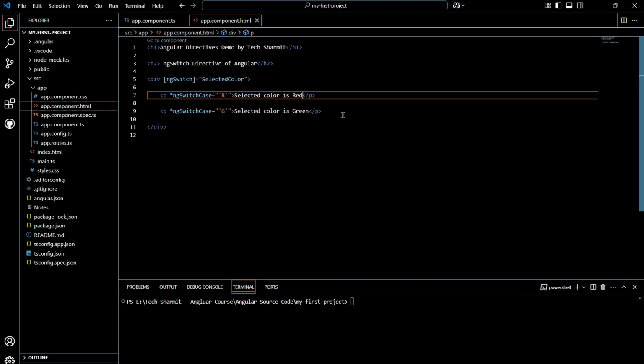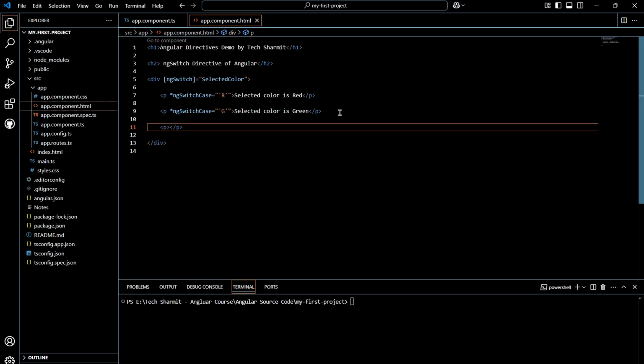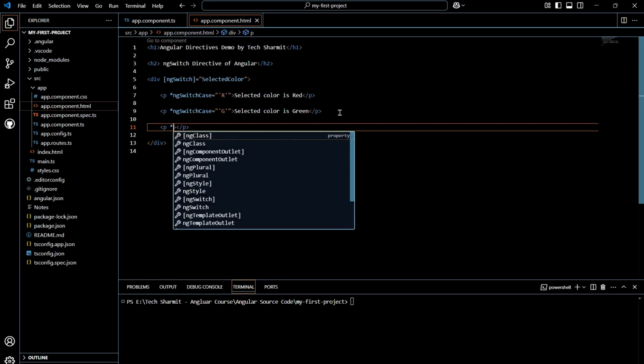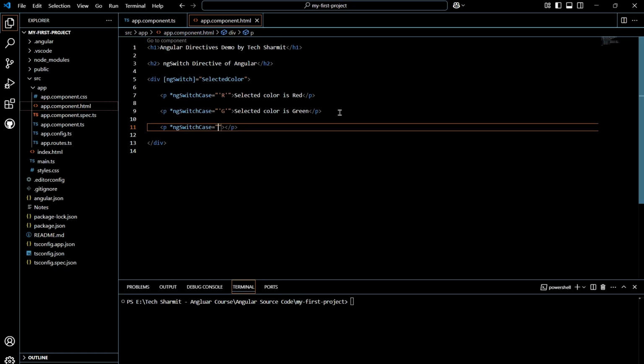Now after this we will add another paragraph. In this paragraph we will write *ngSwitchCase, then single quote, and here we will write B. B is for blue. So we will simply write here selected.